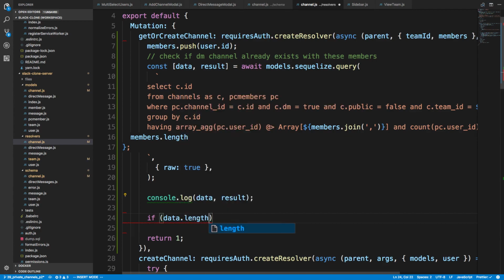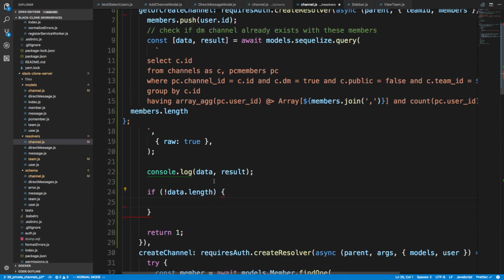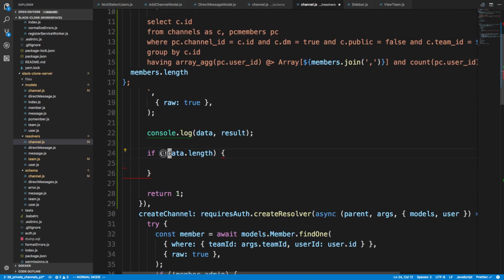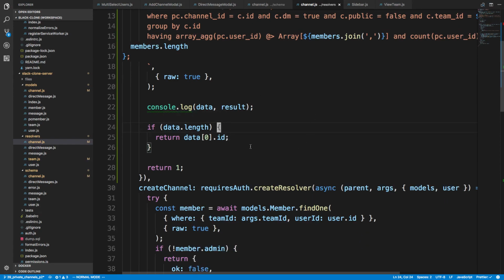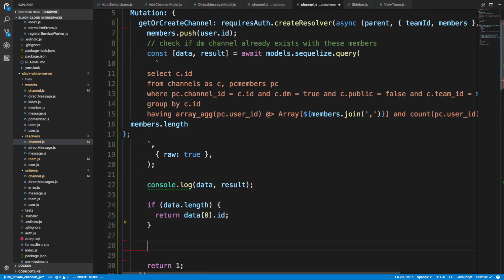If data.length, and we'll say not, then here we want to create a channel. Otherwise we actually just return. So if data.length, we're going to return data 0, right? And I think that's .id, I'm guessing, is what we do. We'll have to see. But if we have data, we're going to grab the first one, and then grab the ID from that and return that. That's going to be our channel. Otherwise, we need to create this channel.